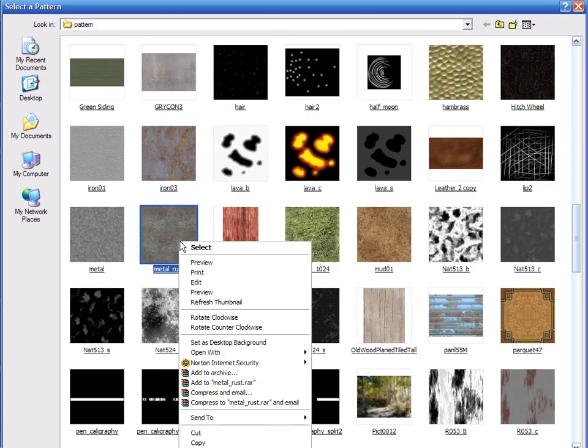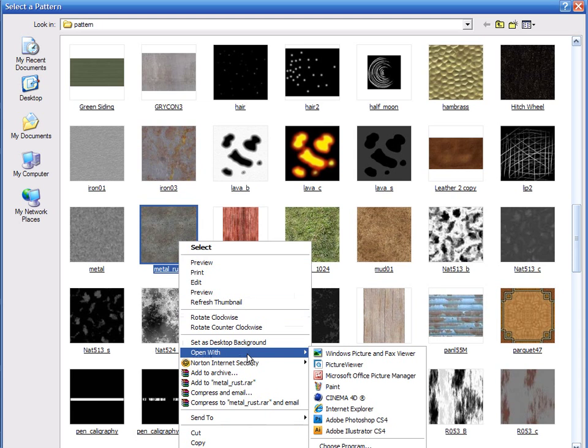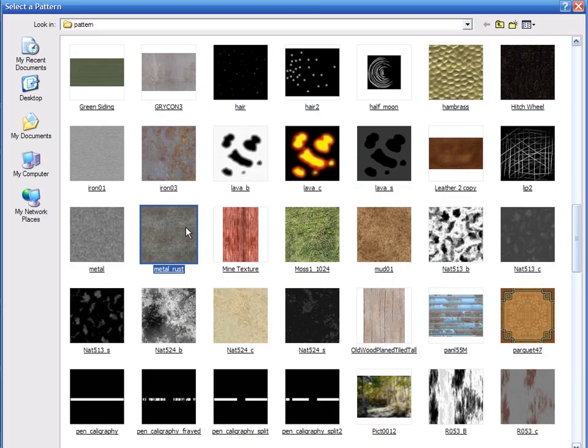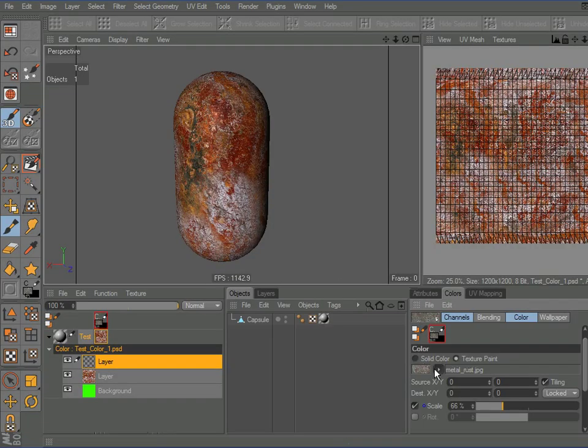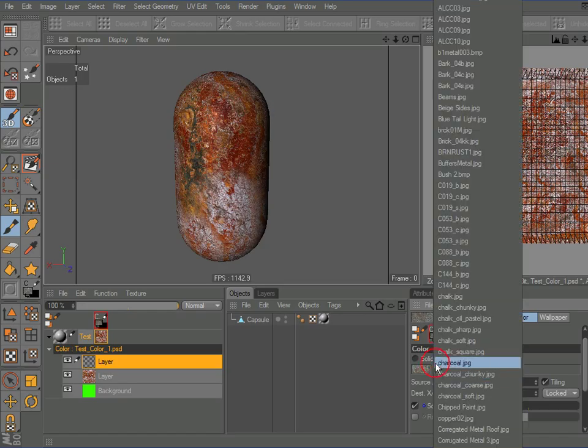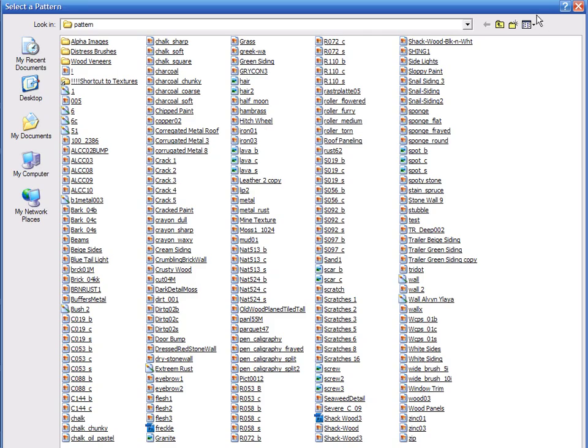Let's look at a larger view of that. I'm going to open with the Windows Picture and Fax Viewer. Lets me see a larger version of it. That'll work. Let's click on this, and now the image is loaded. And also, something I failed to mention, let me go back and load the rust material.